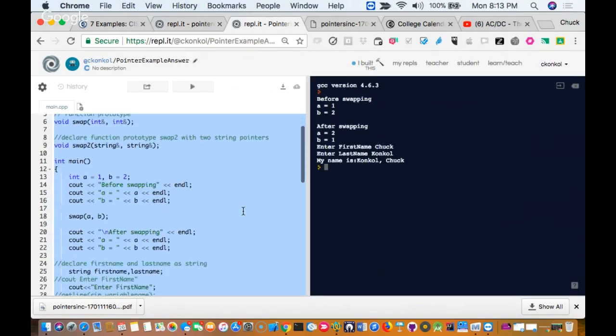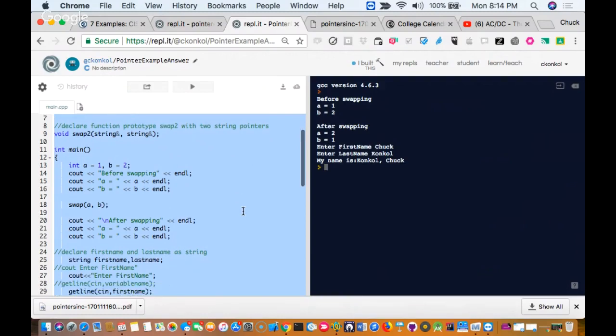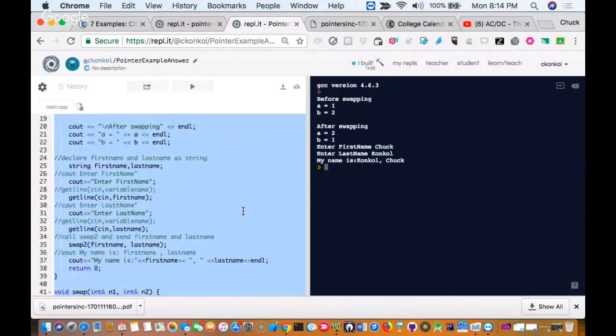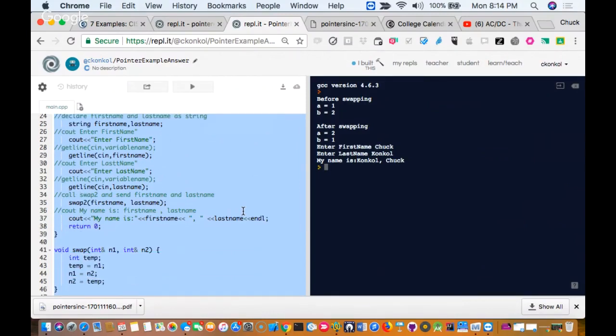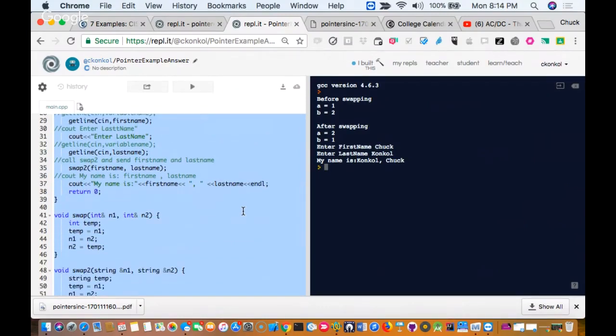All right, so first thing is on a function prototype for the pointer, you should have pointer swap to string, comma, string. Inside the main, declaring your two strings, first name and last name: string first name, comma, last name. Next, cout to enter first name on line 27, 28, or 29. Cin to get the first name. 31, cout to get the last name. 33, using the getline cin to get the last name.